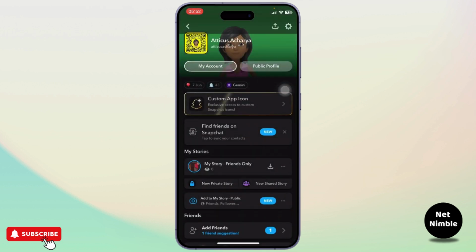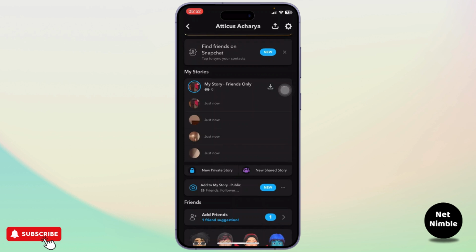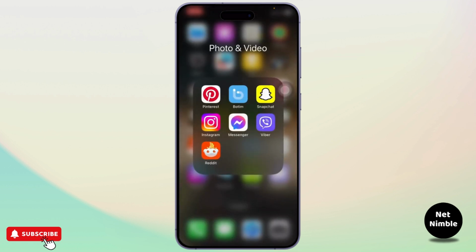Now, if you go here, you will see multiple stories getting uploaded and it does it all at once. And that is basically it, guys. That is how you can upload multiple stories on Snapchat story all at once.